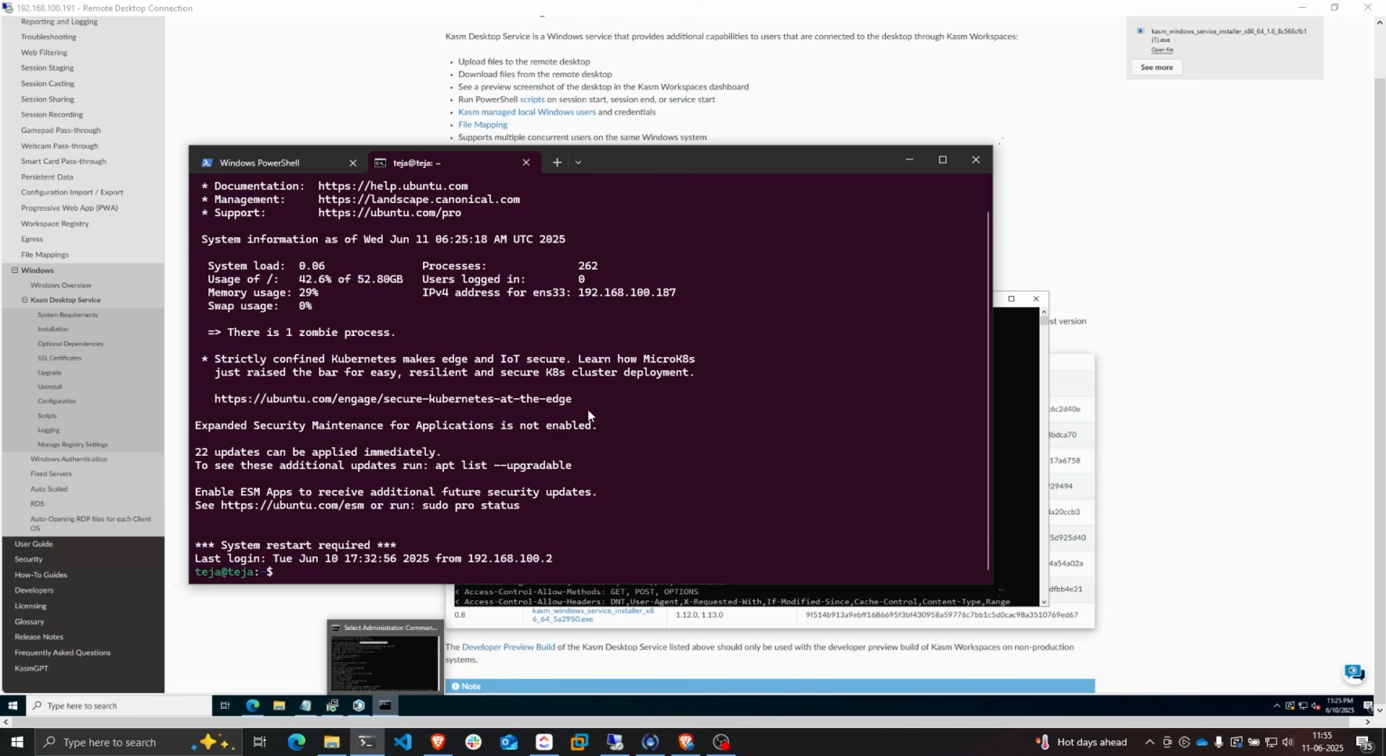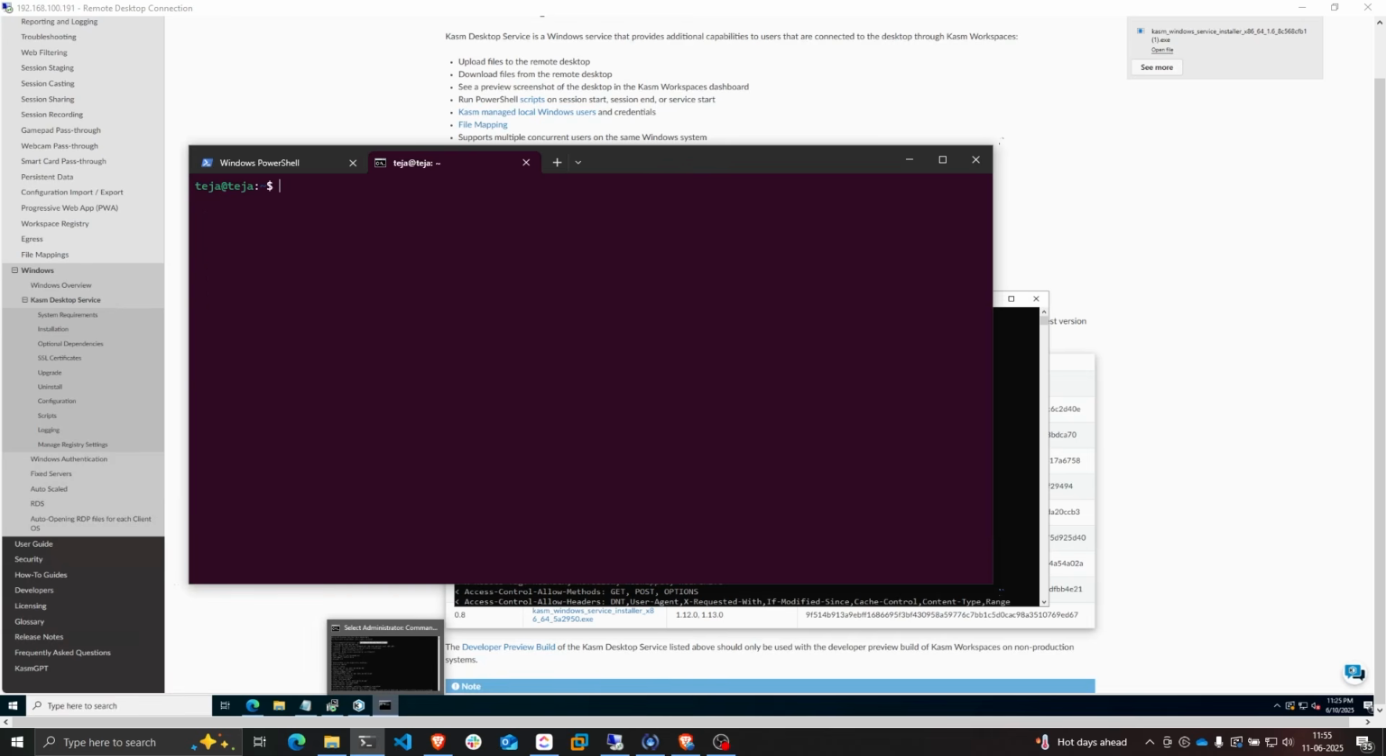Alright, now let's check the connection from the Kasm deployment to the Windows VM. In order to do that, I have SSH'd into my Kasm server. And over here, I'm going to type in two netcat commands to validate the connection. The first netcat command is going to be something like this. I'm going to type in the IP address of my Windows machine, which is 192.168.100.191. And the first port I'm going to test is 3389 because that's the RDP port, and this needs to be open on the Windows machine so that Kasm can make RDP connections to your Windows machine.